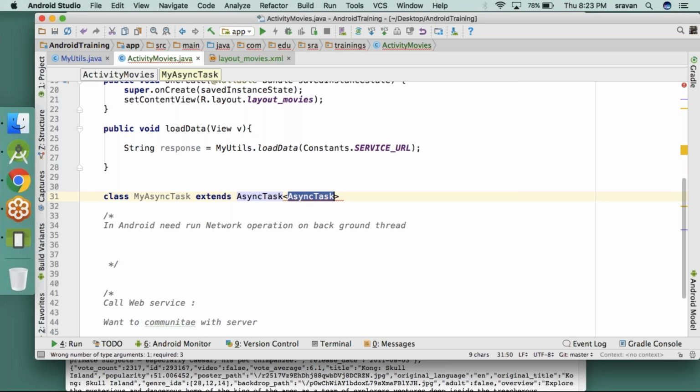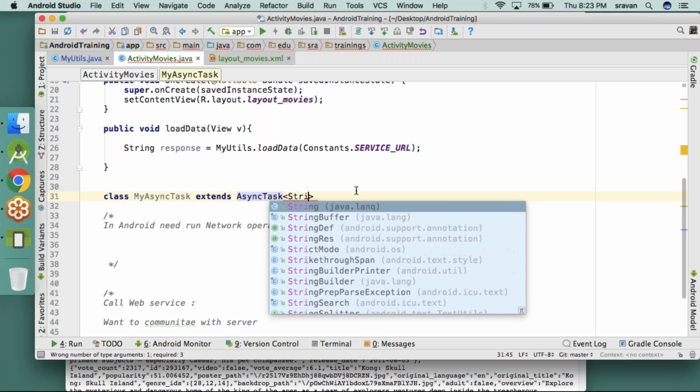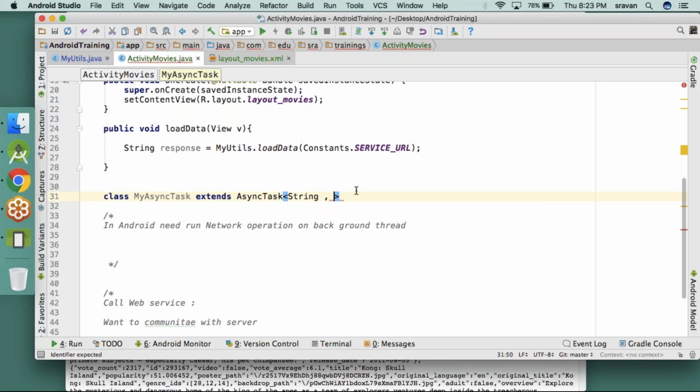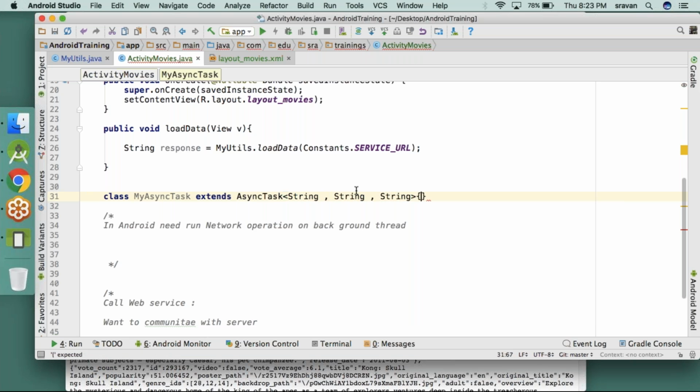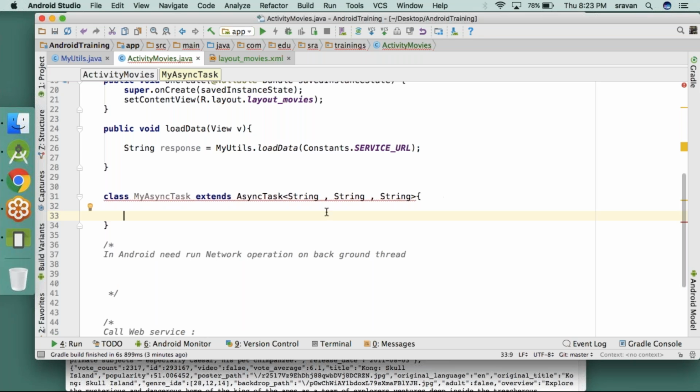Params means what type of value you are going to pass. I'm going to pass one string value, and the return type I also need to be a string. The return type is string, and the progress is also string. Open and close the angle brackets.